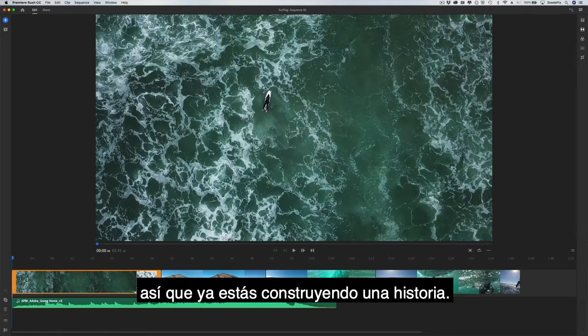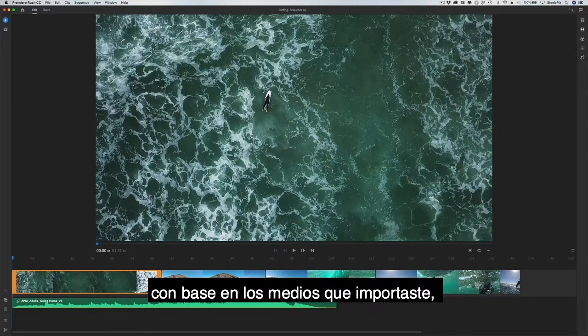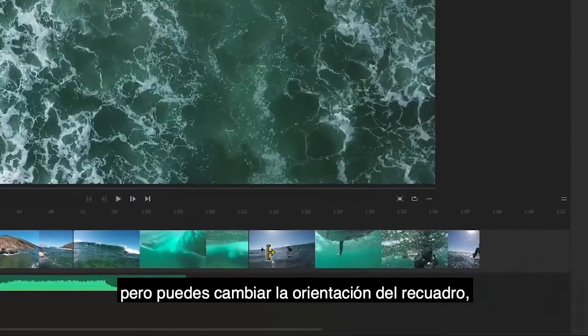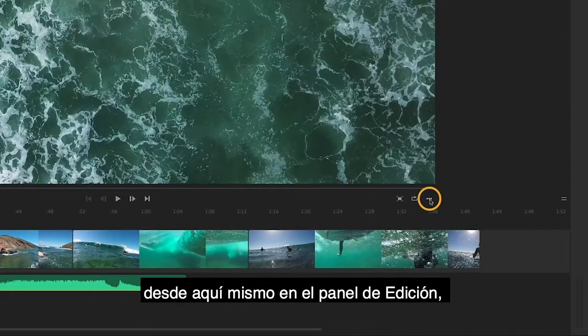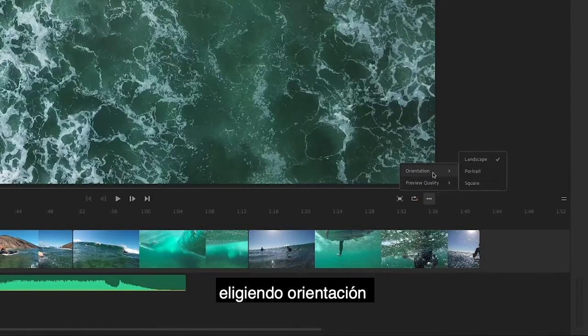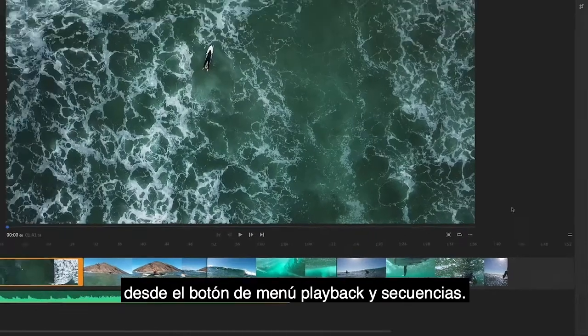Adobe Rush sets the video frame aspect ratio based on the media you import. But you can change the frame orientation from landscape to portrait or square right here in the Edit panel by choosing Orientation from the Playback and Sequence Options menu button.